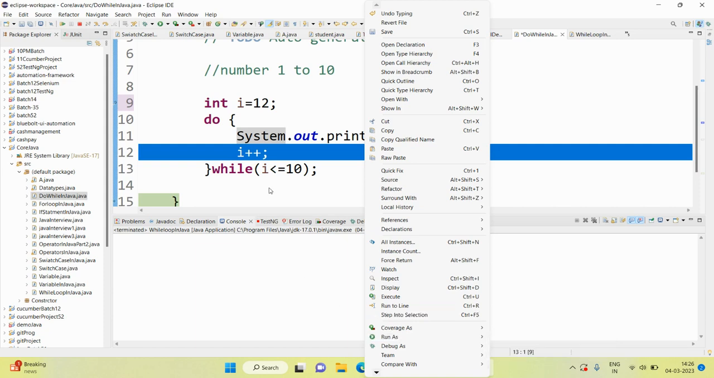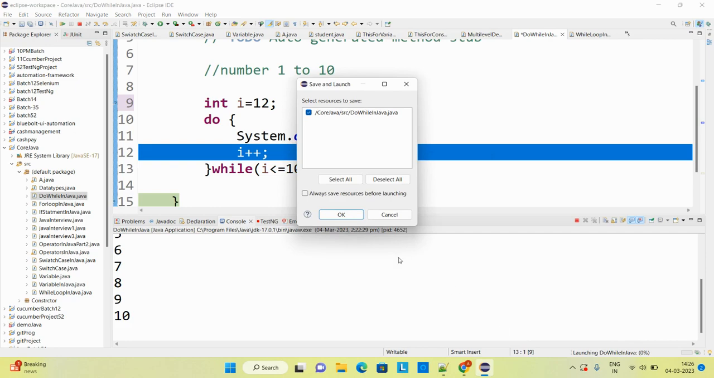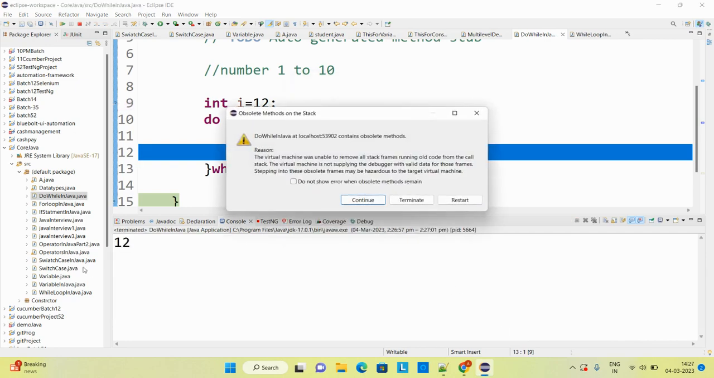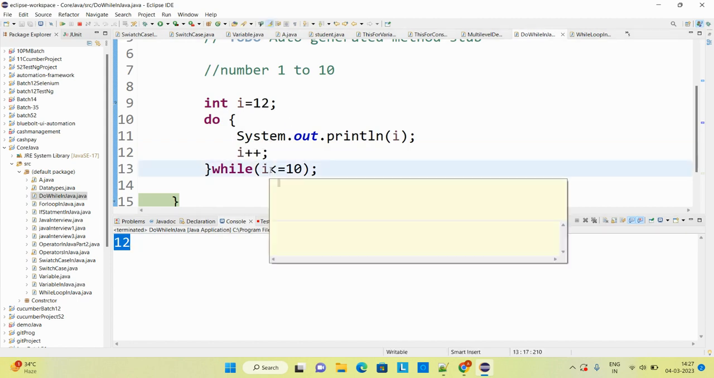Basically it should not be in case of while loop, but in do while loop, your loop will always get executed at least once. It doesn't matter what the condition is. If I run this, if you see, it's printing the 12 only. Why is it printing the 12? If you see, the condition is false itself here, right?